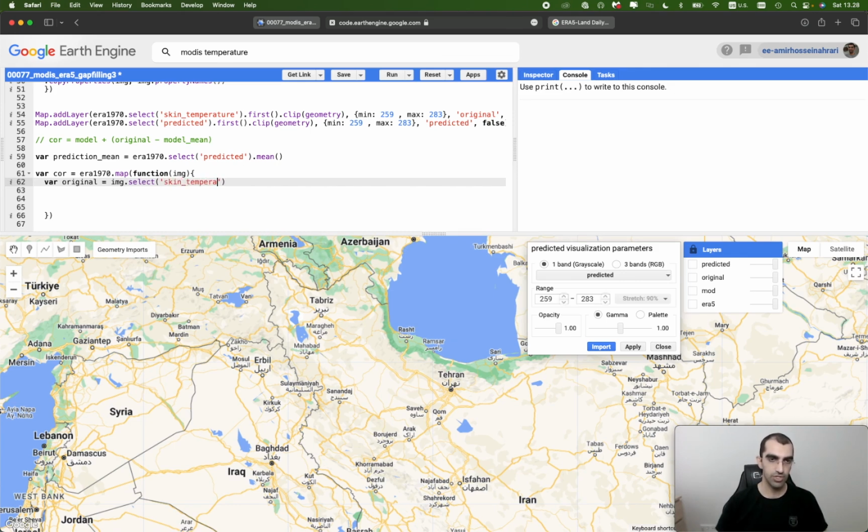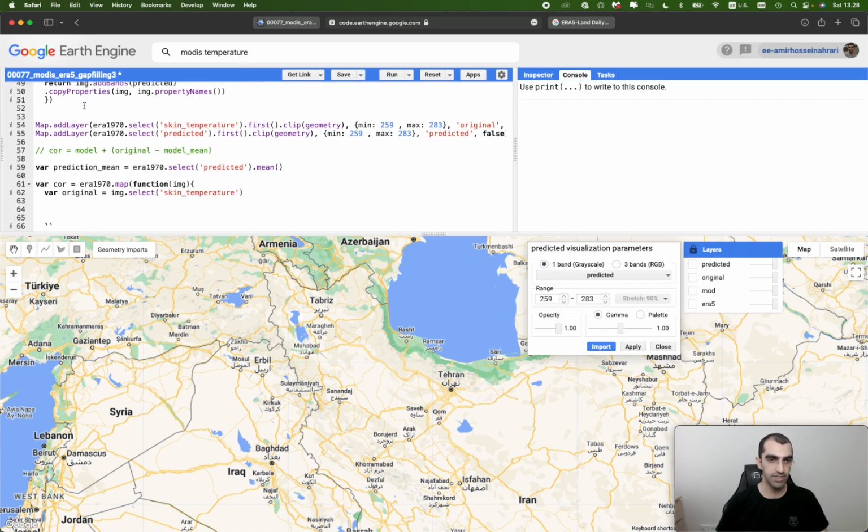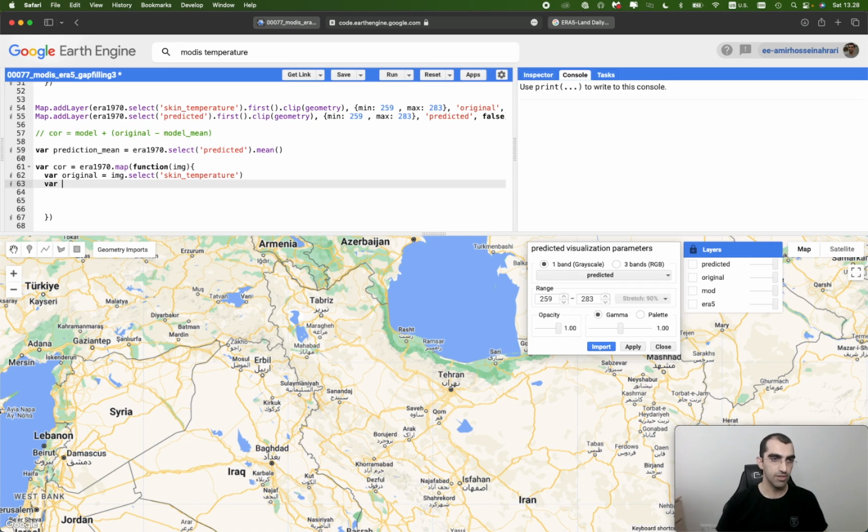This is the skin temperature, but it should be resampled before. Yes, because we already did it here. Make another variable for prediction. Predicted temperature equals, from input IMG, let's select predicted. Here we go. For the next term, we want to apply this model, or write this equation. The equation index equals the predicted image dot add, will be added to the differences between original dot subtracted with prediction mean.